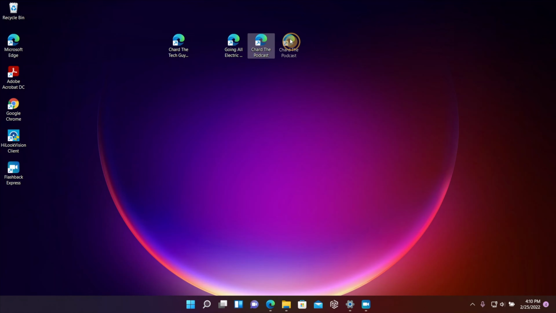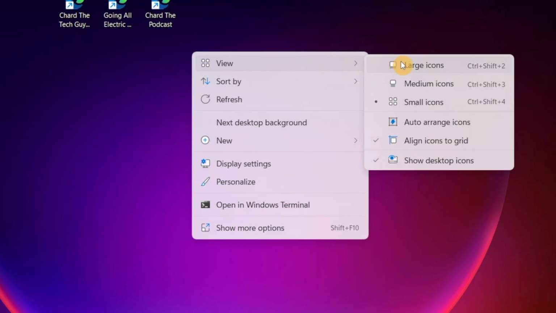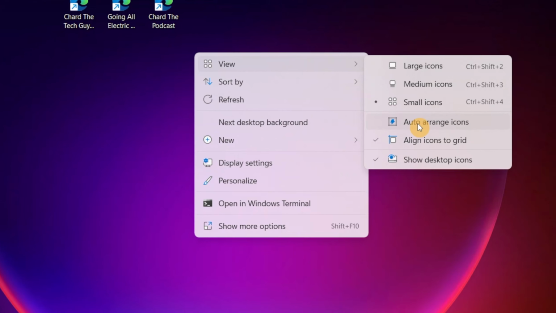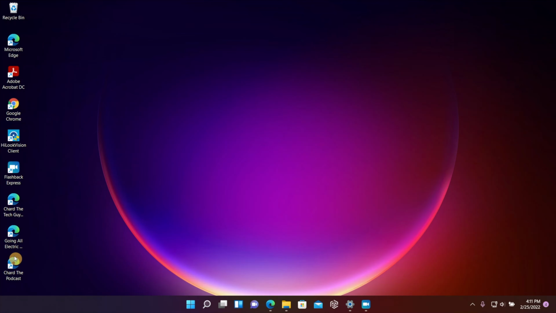The grid keeps them aligned so they look like they're in the same position, the same height and the same row. That's what the grid is for. You also have one that says auto arrange icons. Now if you choose this one, what it's going to do is put all the icons on one side of the desktop, usually starting from the left and work its way across. Now when this is on, you cannot take the icons and just drag them anywhere on the desktop. When you do that, it's automatically going to snap back over to the left.